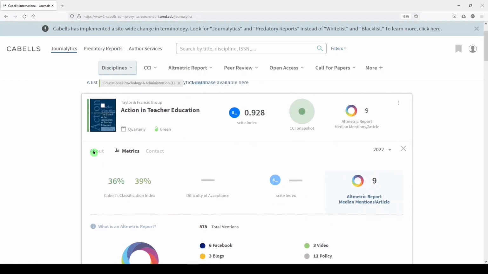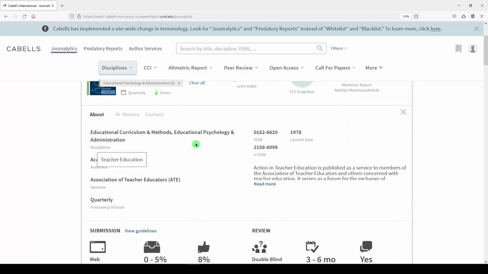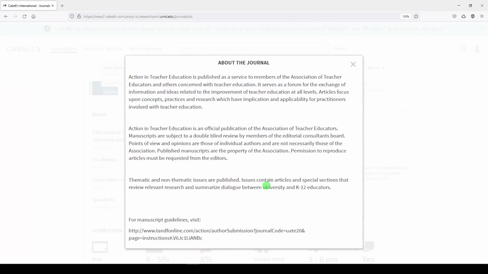But if we go back to the About section, it's in the category Educational Curriculum and Methods, Educational Psychology and Administration. Its audience is academics, sponsored by the Association of Teacher Educators. It's quarterly. We see an ISSN number. It's been around since 1978. An EISSN number, and more from the journal.